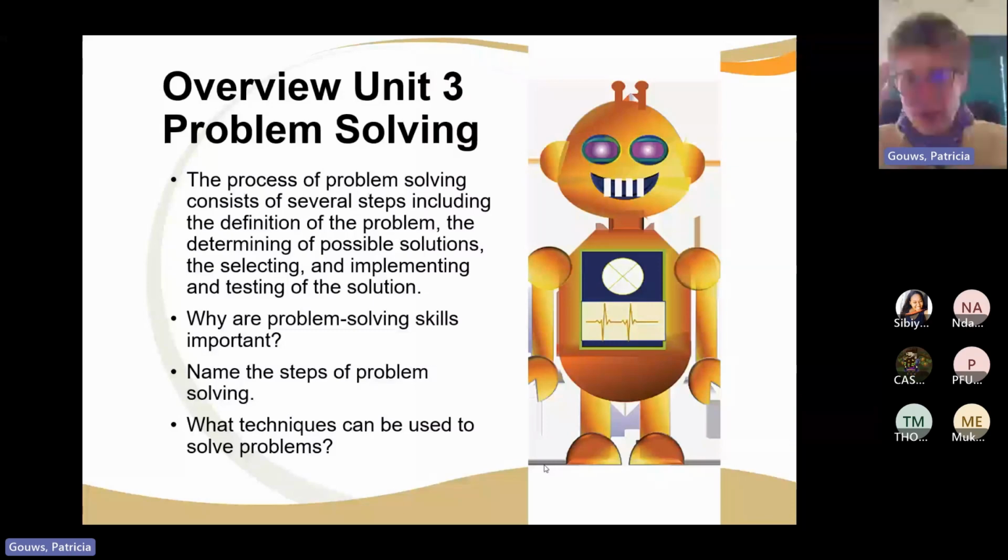You should actually name the steps. So what are we doing now? Now we're defining the problem. Then we're going to look for solutions. And then what are we going to do? We're going to select the best one, and then we're going to implement it and test it, and we'll probably go around in the loop. So you need to guide your learners through the steps of problem solving. And please don't give them the answers.